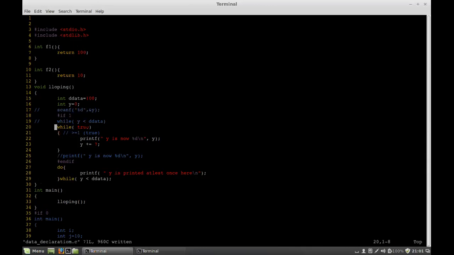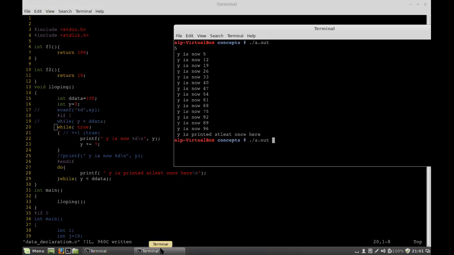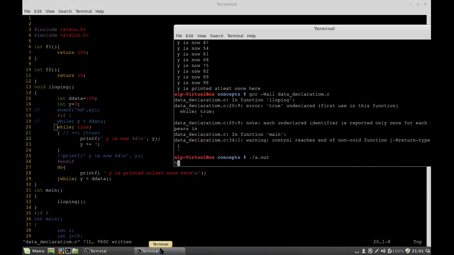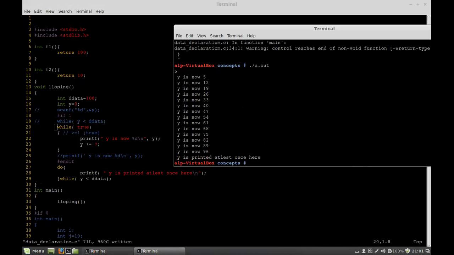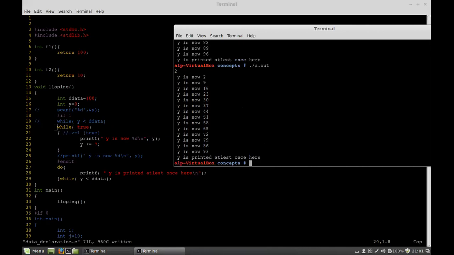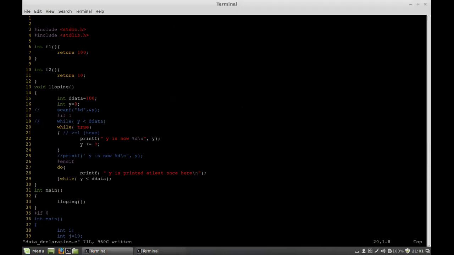The challenge with true is there is no expression. It's like a non-conditional loop. The program will keep running. While it is true, it is running, and y is equal to y plus 7 kind of a thing. Correct? You start with 2 and go to 93, and after that it comes out. The challenge for this 1 is that the expression is being used unconditionally.